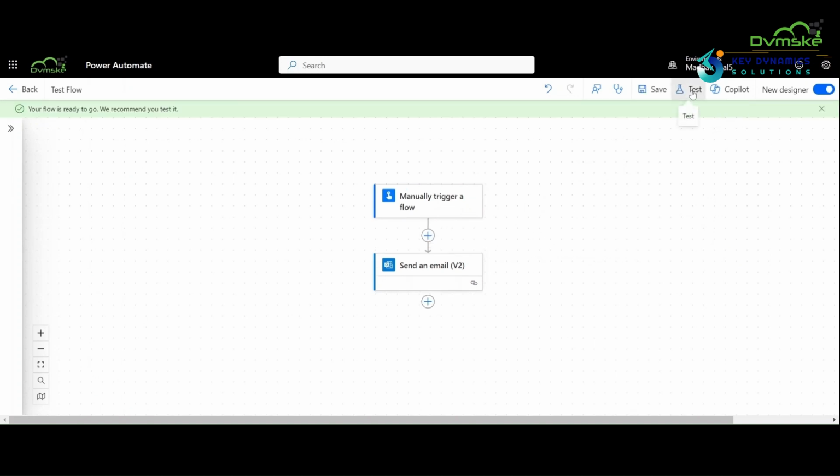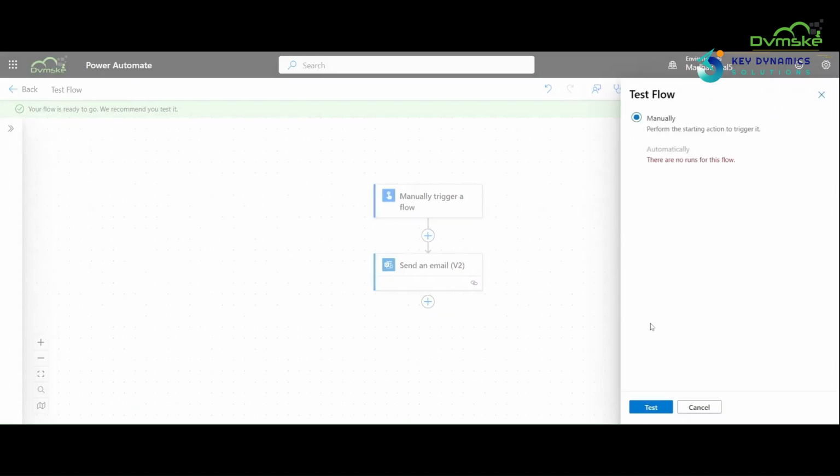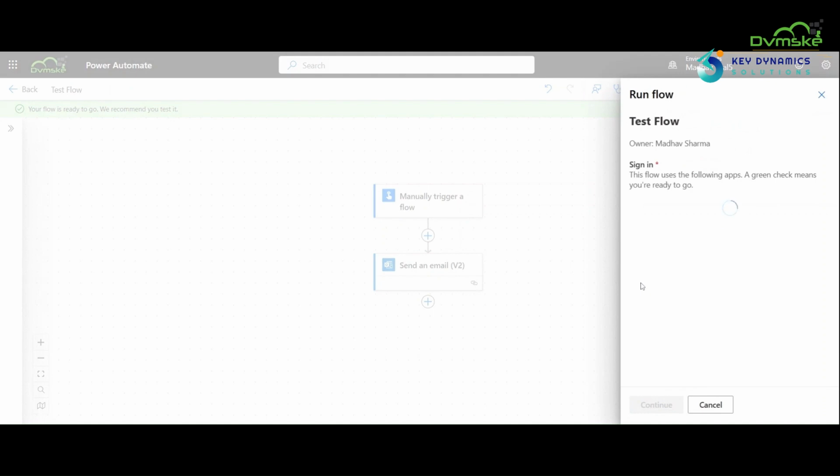After saving, now let's test our flow. We will use manual testing to check if everything works correctly before running it automatically. This helps us find and fix any issues first.